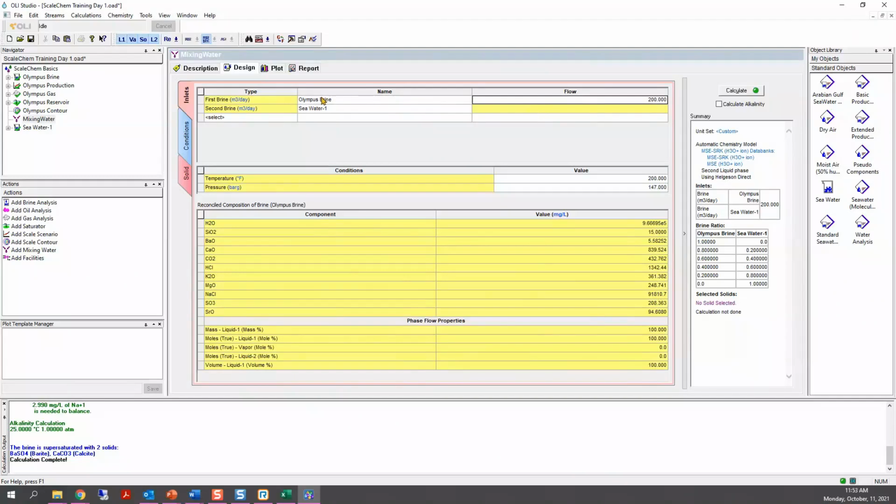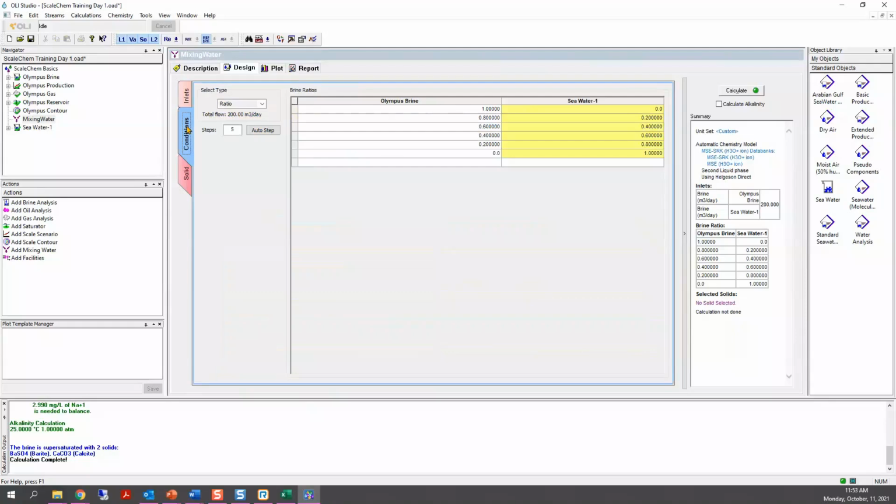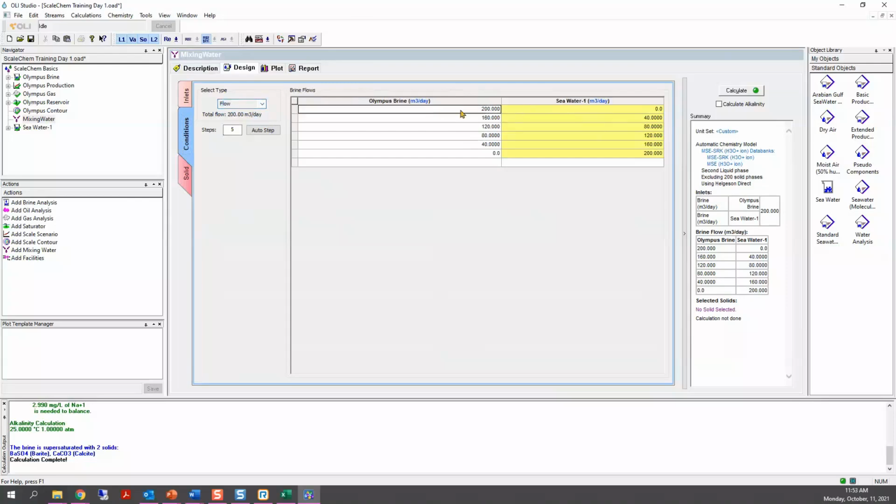So what we will do next is to go to the Conditions tab, and in this Conditions tab is where we need to select the type of ratio, or how much inflow we want to get from Olympus brine or seawater. So this is what I was saying. When I enter 200, the software immediately assumed that the second brine will be 0. And by default, the software creates 5 different steps. So the first step is 200 cubic meters per day. The second one is 0. The next one is 160 and 40.